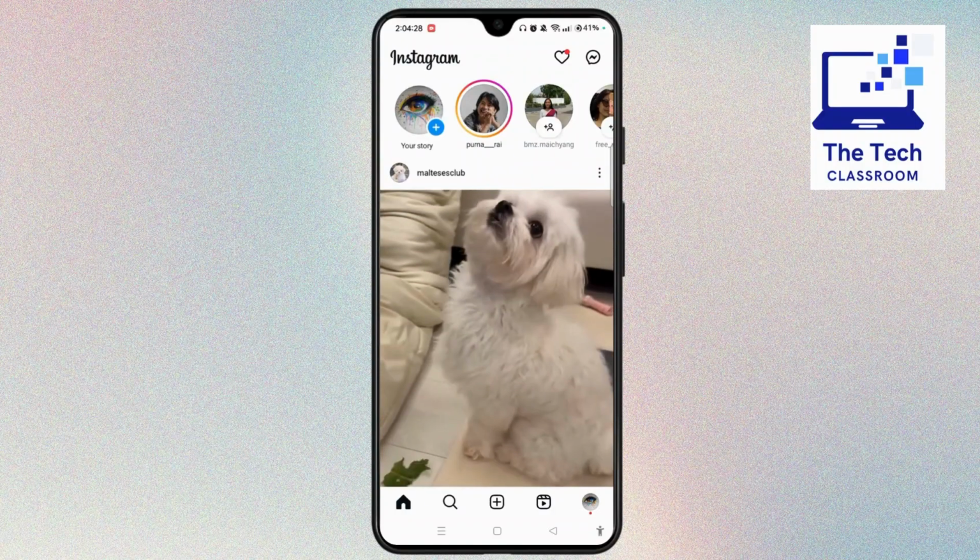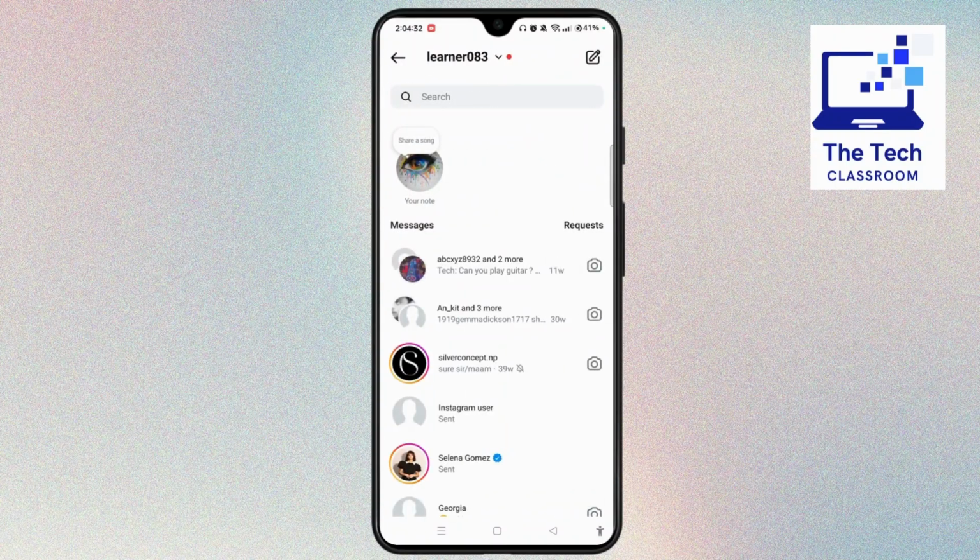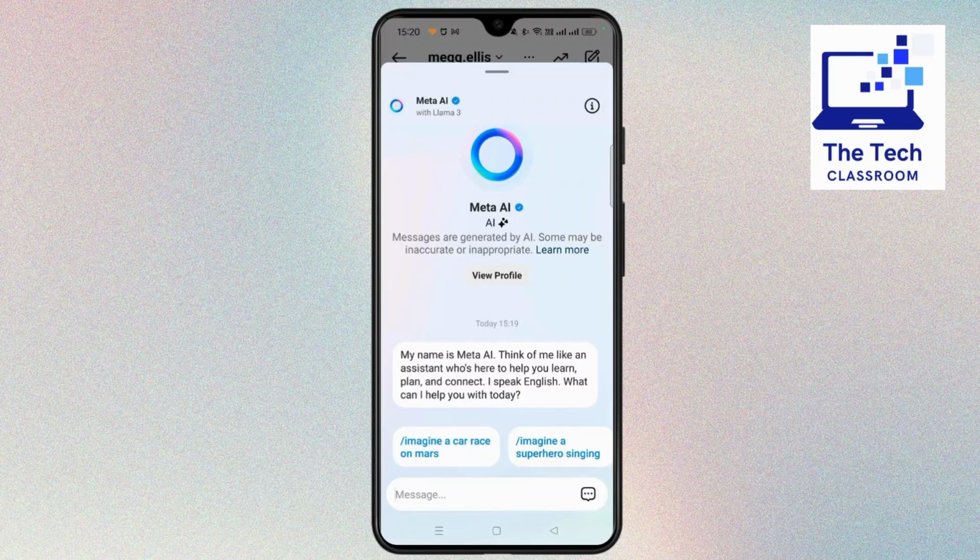Tap on the message icon at the top right corner of the screen to open your direct messages. You simply need to scroll through your chats to find the conversation with Meta AI. It might be labeled as Meta AI or something similar.